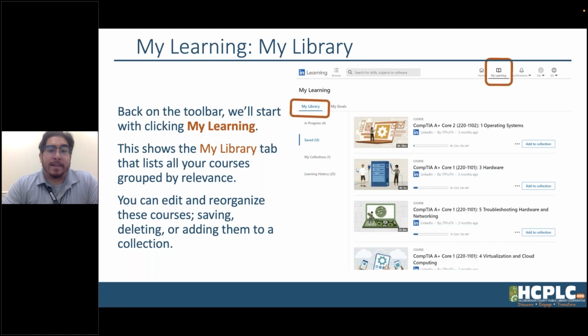So basically, in progress is any course that you're currently watching. It'll keep stuff there, so long as you show some interest in it. I haven't had anything disappear from there unless I've completed it, in which case it just shows up in my learning history. Saved items are those that you have bookmarked.